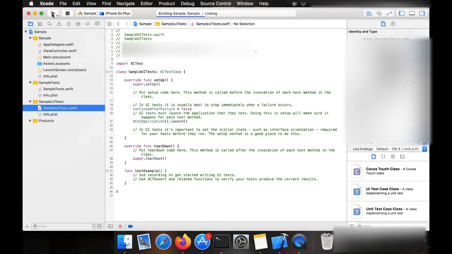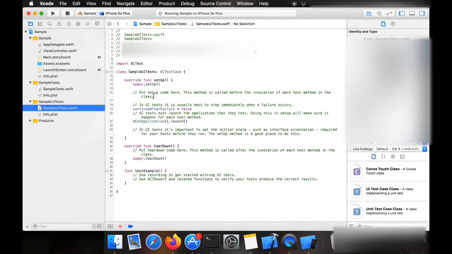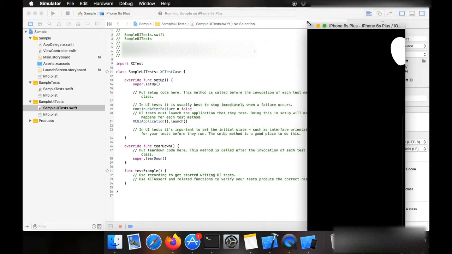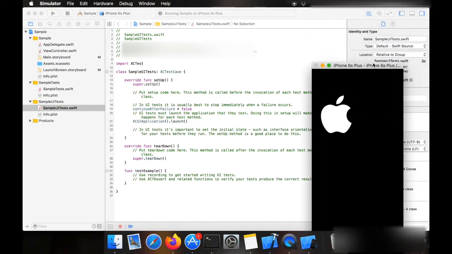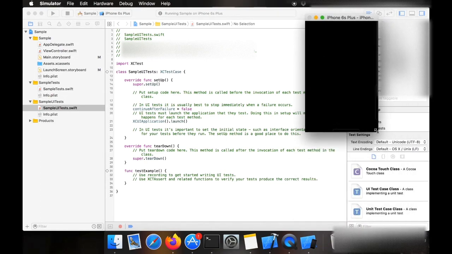After that, you just have to tap on the run button, and this will compile your app and let it run on a simulator. So now it has launched the simulator. It's booting the simulator now, and you can resize your simulator accordingly.